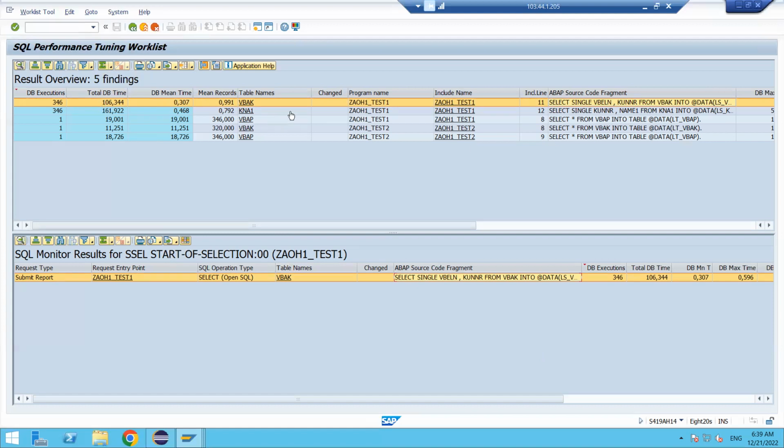Okay, and coming to the next one, for KNA1 it is taking a lot of time here. Reading the data is there, right? So for that it is taking some 468 microseconds here. Sorry, this one. Okay, total DB time in this one is 1,61,922 microseconds.